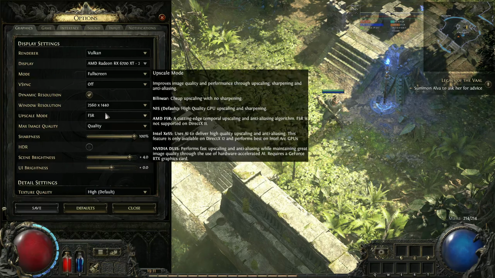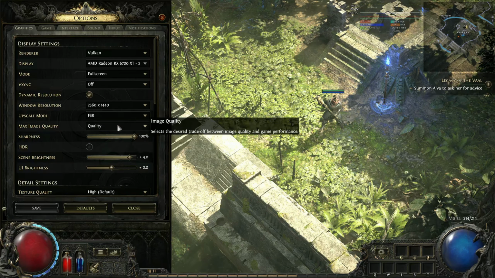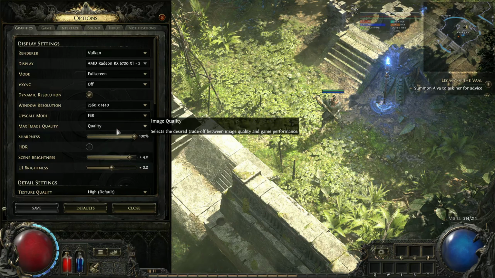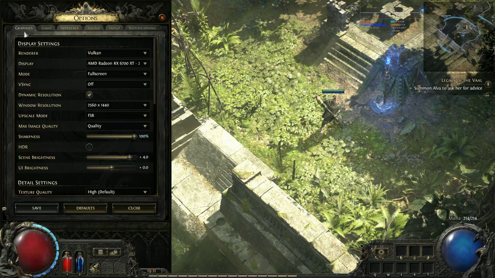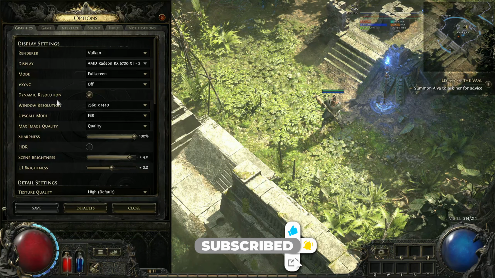I am very familiar with this topic. I can tell you a lot about it, so if you want to know more, just leave a comment and we will explain everything. But in general, yeah, go to graphics, upscale mode, choose DLSS, and you're done and good to go, guys.